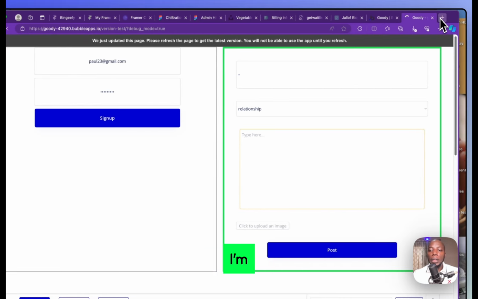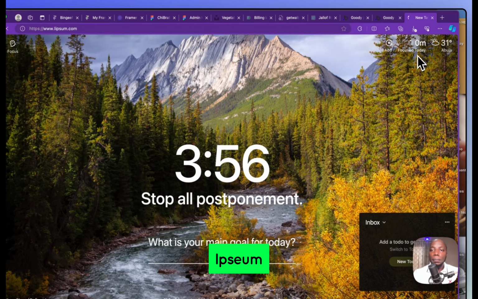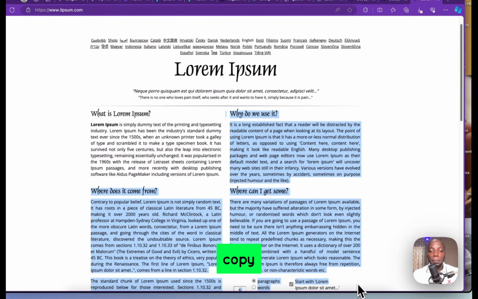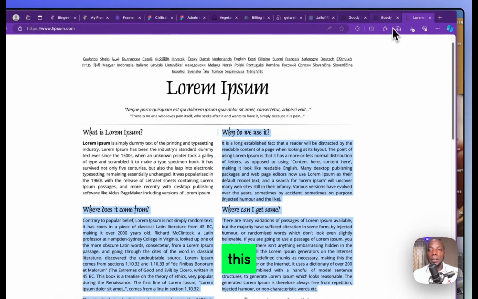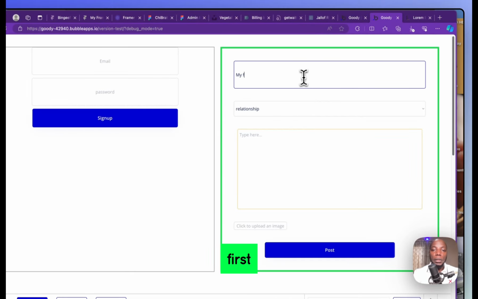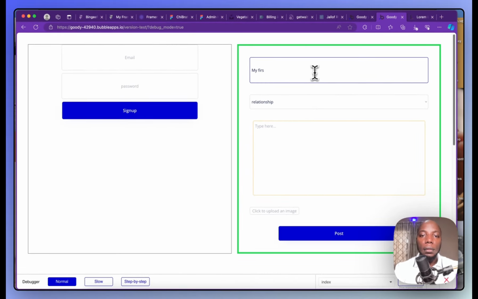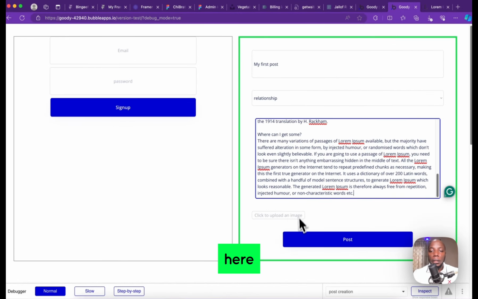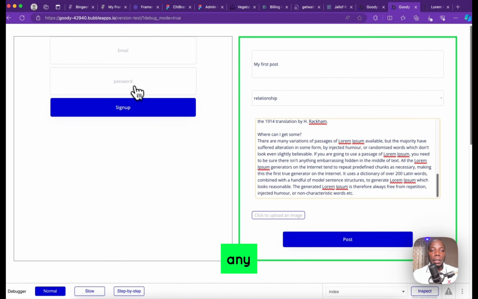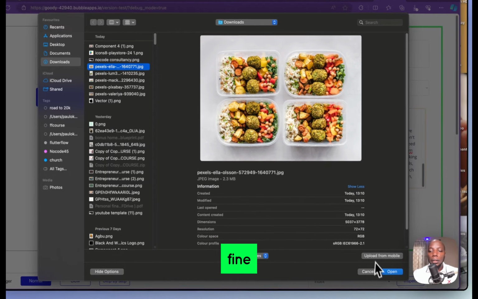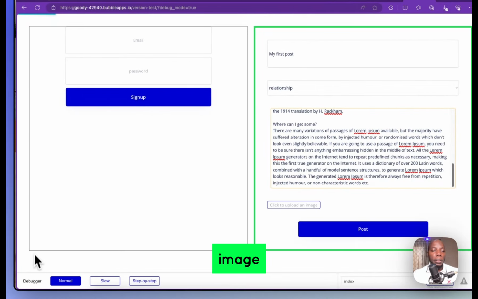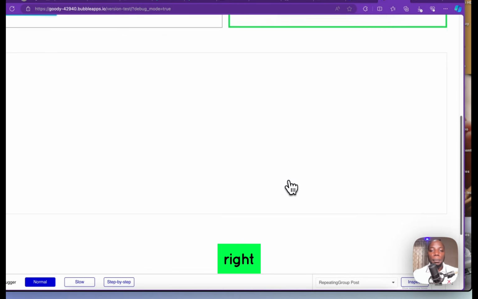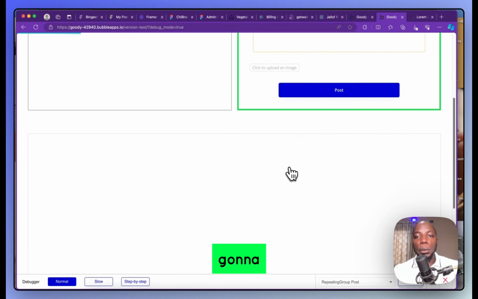While I'm refreshing, I'm going to look for lorem ipsum so I can copy the post. I need a very, very long post to copy. So I'm going to copy this. I'm going to type my first post. And then I'm just going to click right here. I'm going to upload an image. Any image of my choice is fine. Food. Yeah, I'm going to upload an image of my choice. And then I'm going to make that post.